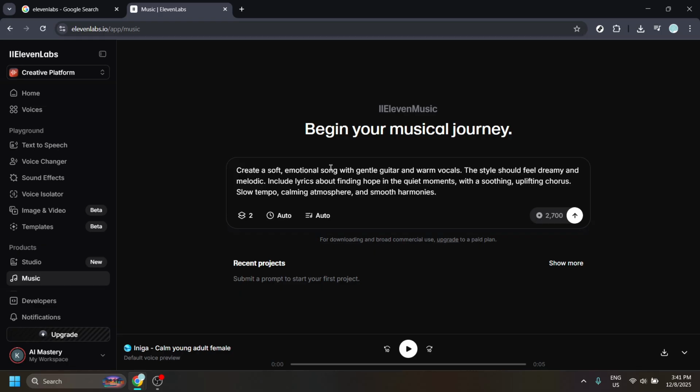When your prompt looks ready, click Submit. ElevenLabs uses a credit system to process generations, and for this one you'll need 2,700 credits available. If your balance is low, the Submit button may be unavailable until you have enough. Credits represent the compute power required to create the music, so always take a quick look at your balance before proceeding to avoid interruptions. After you submit, the generator will process your prompt and compose the track.